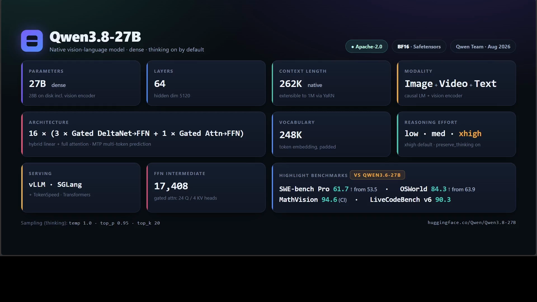That's how they keep a 262K token context efficient, and it stretches all the way to a million with YaRN. It's not just text either. This is a native vision language model that reads images, documents, STEM diagrams, even hour-long videos. Thinking is on by default. You can dial reasoning effort from low up to X high, depending on how hard you want it to work.